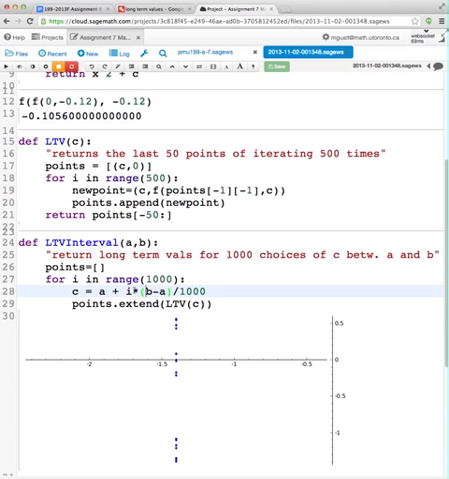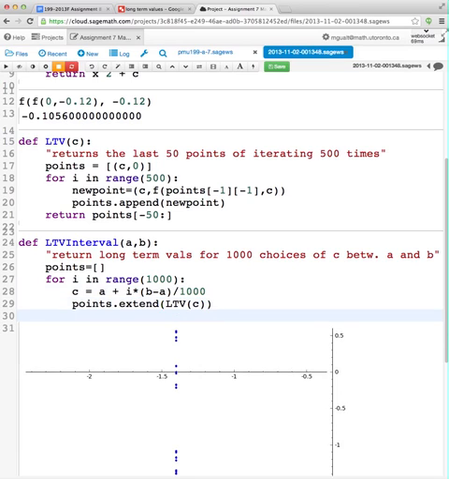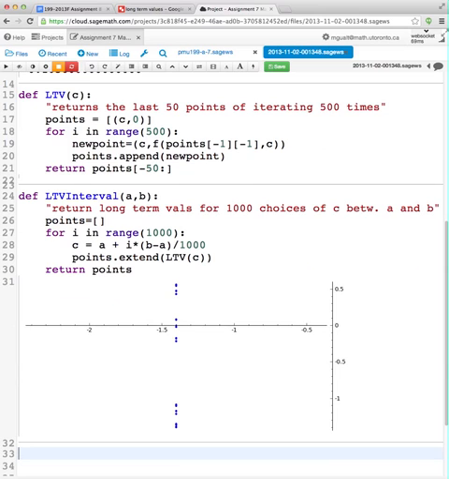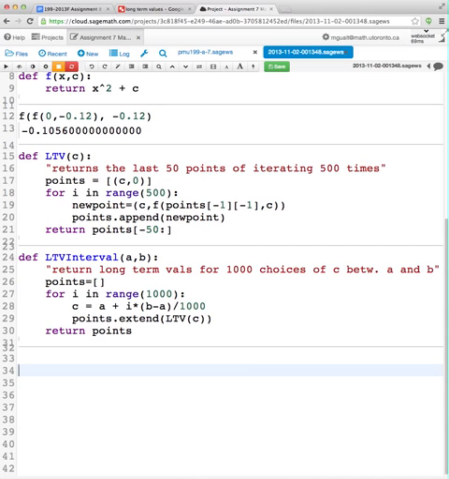And if you think what happens if i is equal to 1,000, then this part here is just 1,000 times B minus A over 1,000. So it's just B minus A. And if you add that to A, then you get B. So C goes from A to B. Okay. And then once we've made this extremely long list, I want to return this list to the program, and that will do it. Okay, so that defines the function.